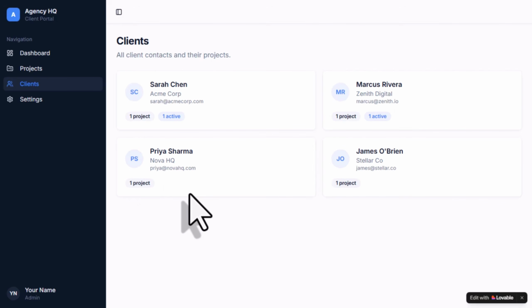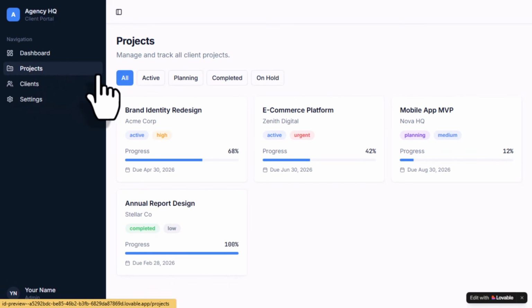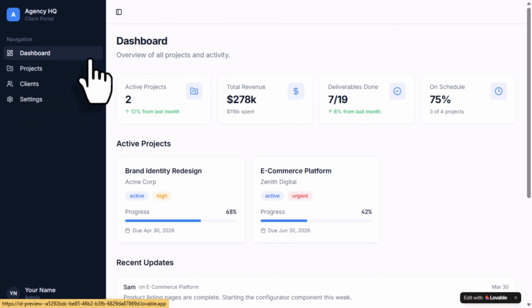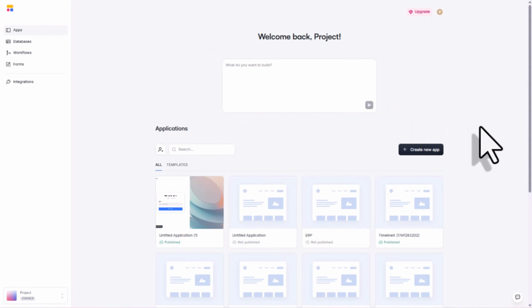That's the problem. It's not that Lovable built something broken. It didn't. The UI is fine. But the moment real users are involved, the database is a black box. Permissions are invisible, and every change requires you to re-enter the chat and start over. That's not software you can run a business on. That's a prototype. Now let's build the same thing in Softr.